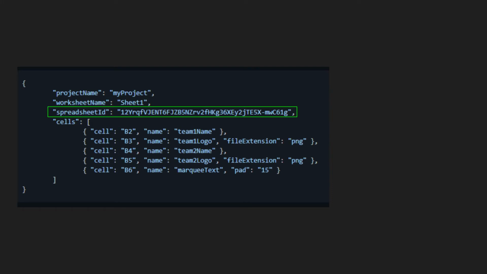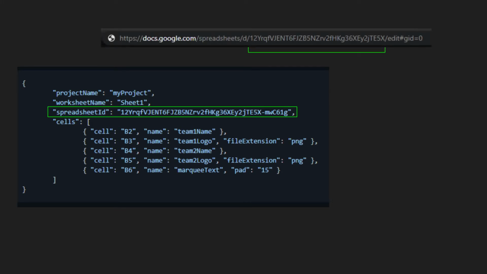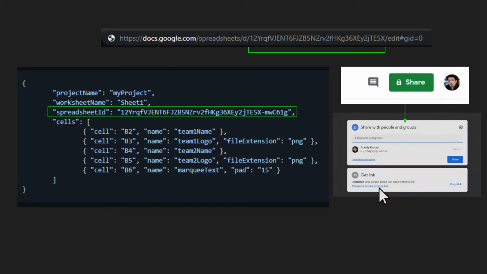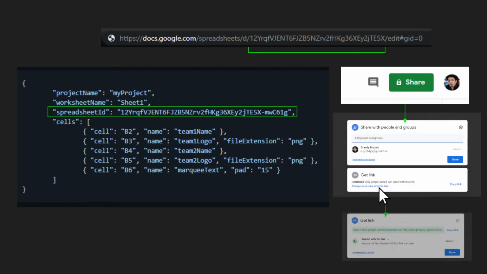And lastly, spreadsheet ID, which corresponds to the ID you'll find at the end of your spreadsheet URL. While getting this from the URL, make sure to also alter your sharing options on your sheet so that anyone with the link can view. Otherwise, the application will not be able to access the data within your sheet.